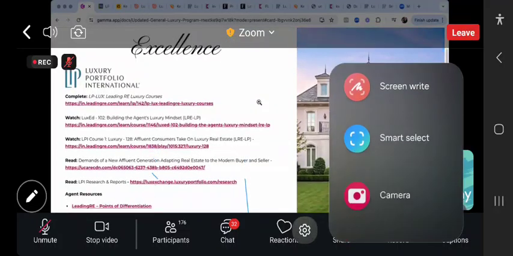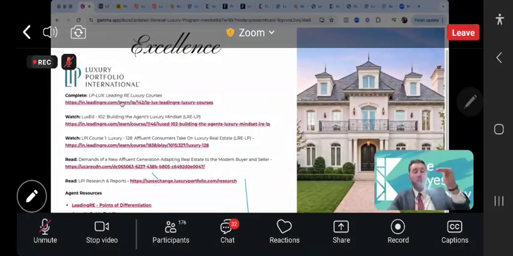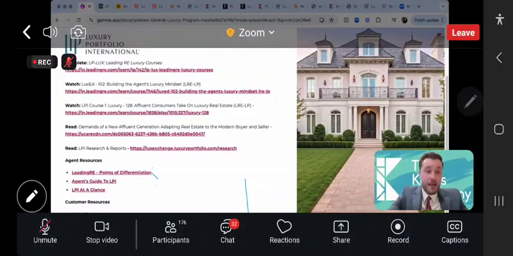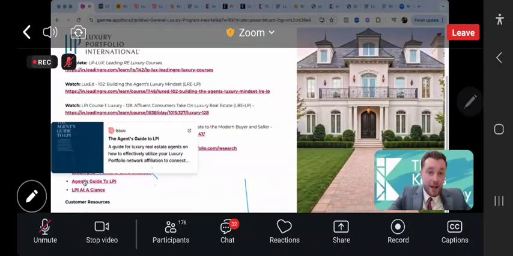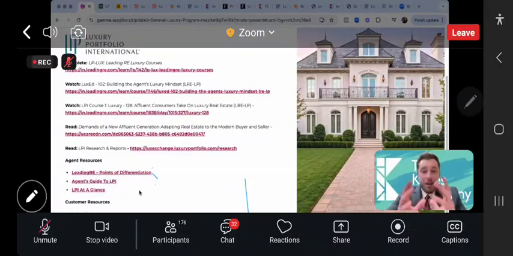Your path to excellence with LPI. I lay out for you what to complete and what to focus on, the different courses that we talked about here, right? And this is going to be really helpful. The different agent resources, I broke that out for you so you can see there are points of differentiation: resources, agent guide to LPI, LPI at a glance. A lot of the information that we talked about today only got to go on the surface of it. You can go much deeper by checking out these resources.